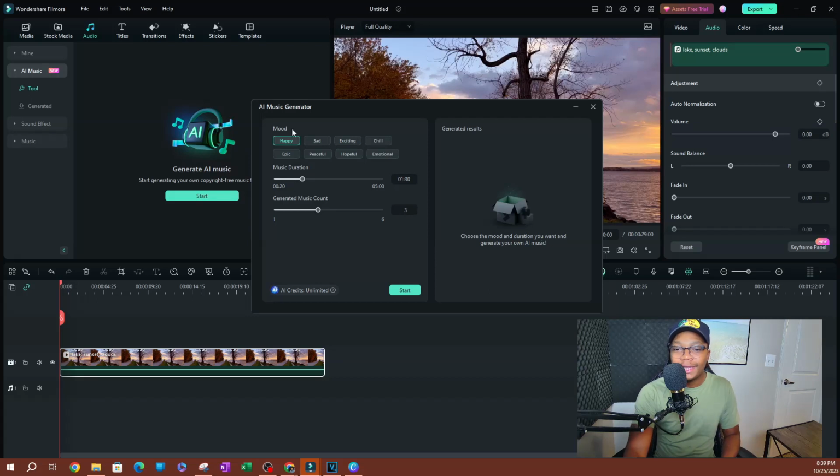So I'm going to go ahead and select epic here. Now the second setting here is going to be the music duration. How long do you want this music to be? The maximum for now is 5 minutes. The default is 1 minute and 30 seconds, as you can see here. Let's make it a little shorter. Let's do kind of like 30 seconds, just so that this can generate a little faster. So let's do 35 seconds.